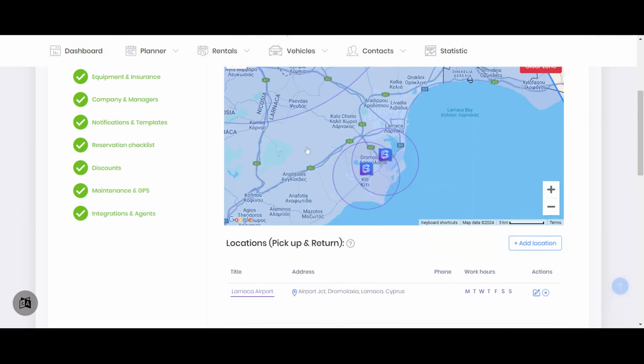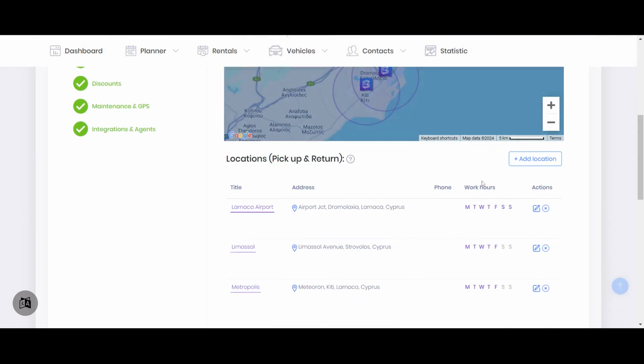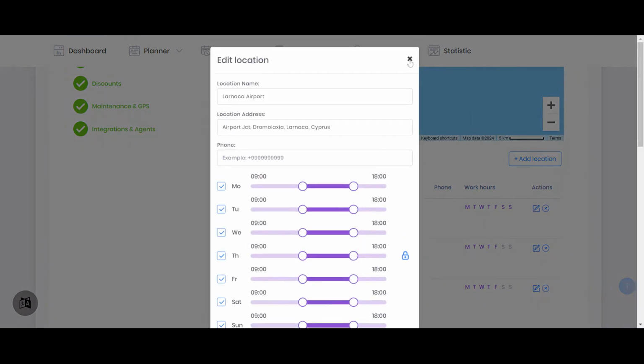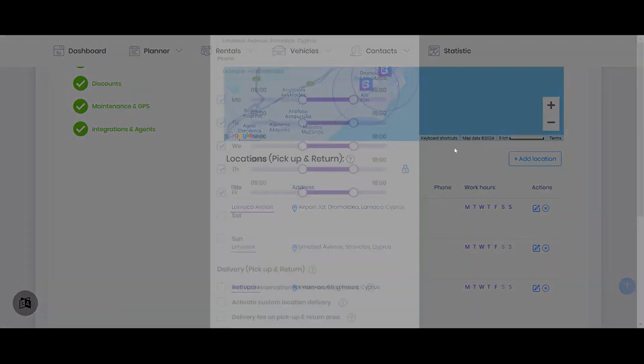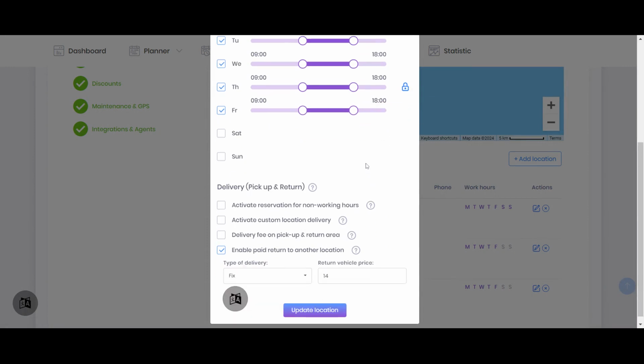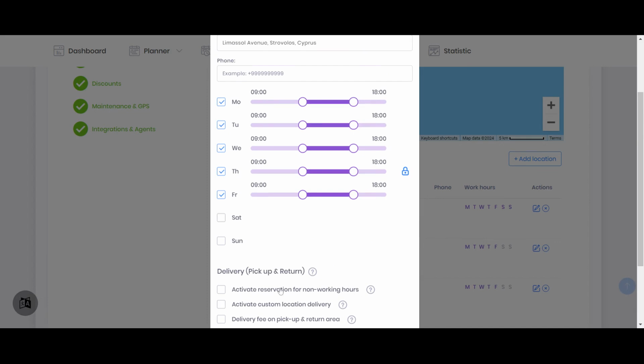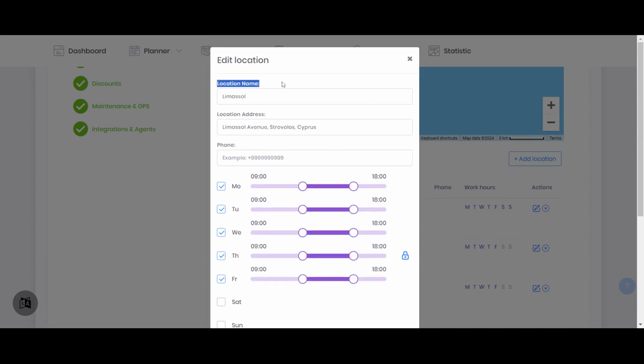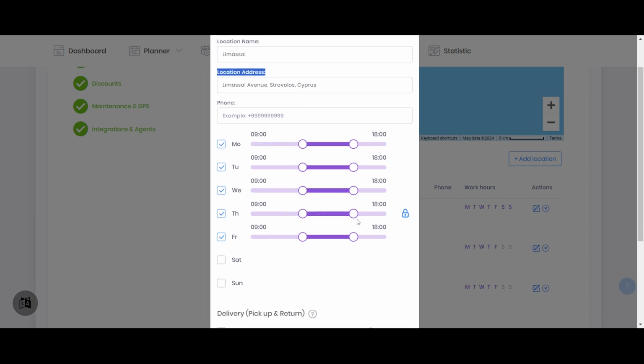So let's go back to the settings and the main delivery updates. Let's click on this button here. Okay, so right now we have four sections, as I mentioned before, and the first one is called activate reservation for non-working hours. Before continuing, I also want to remind you that you will need to fill in the location name and location address, again, with as much detail as possible. You can also specify your working schedule.